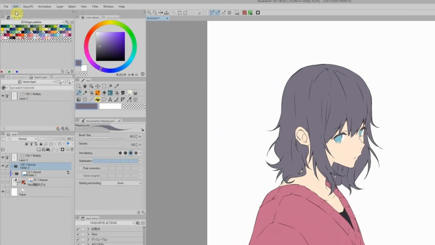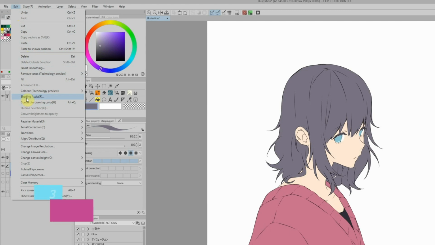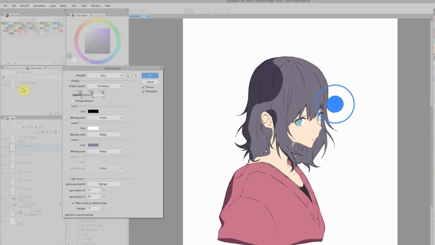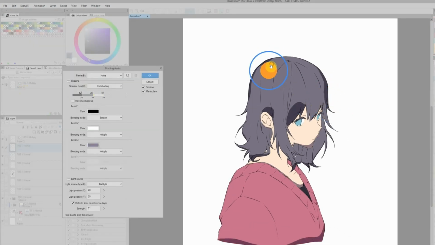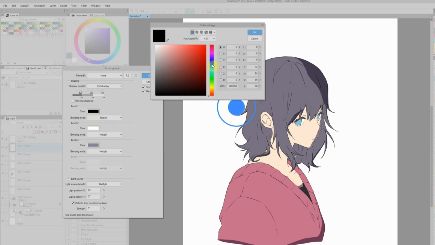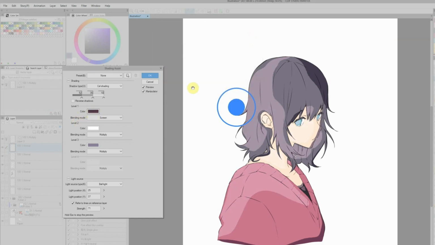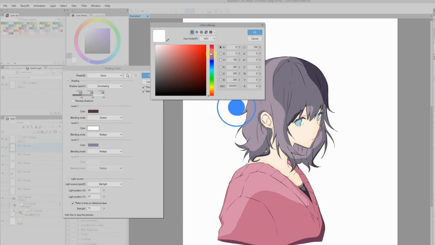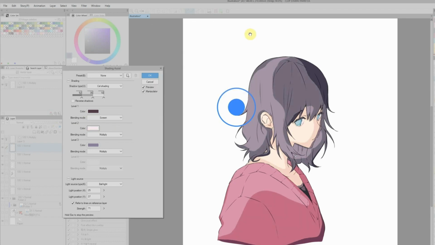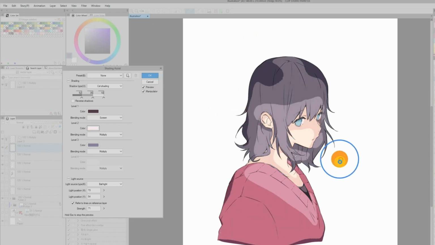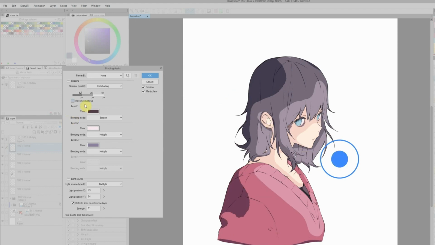There's a new feature on Clip Studio Paint version 2.0 that assists you with the shading process. You can apply it to a single layer or to several layers within a folder by going to the Edit menu and clicking Shading Assist. You can mark where you want the light source to be by dragging the circle around the canvas. You can also change how dark you want shadows to be on the cell shading mode, or change the color and blending mode of highlights and shadows.